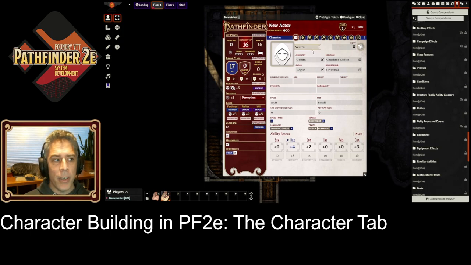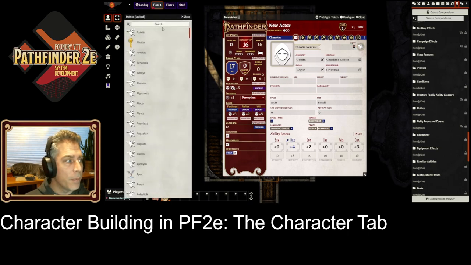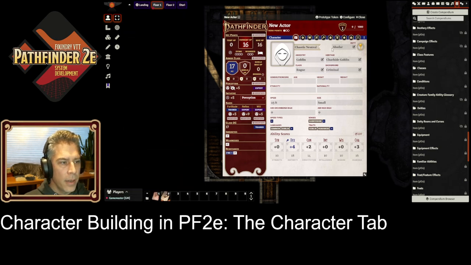We can set our alignment if we like. So Goblin, let's say chaotic neutral. You can set the deity that you worship. You can then enter freeform, gender, pronouns, age, weight, height, ethnicity, nationality. These all have specific meanings in the Pathfinder world. The speed's automatically computed. Your size is automatically computed.